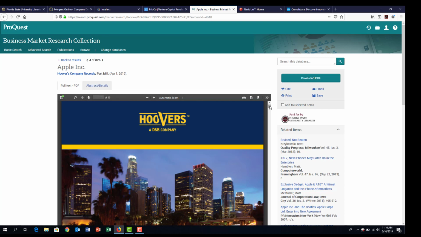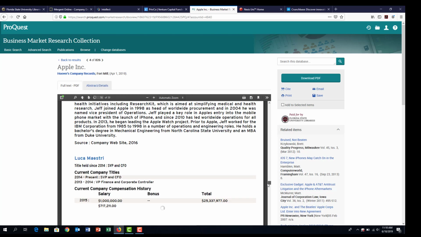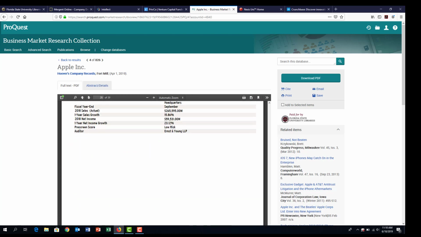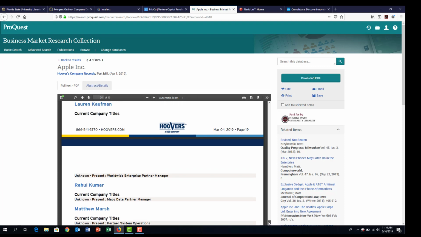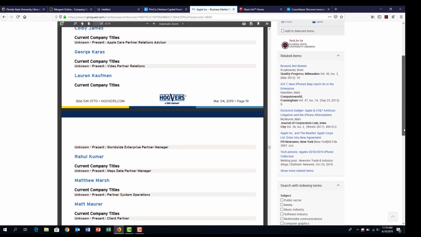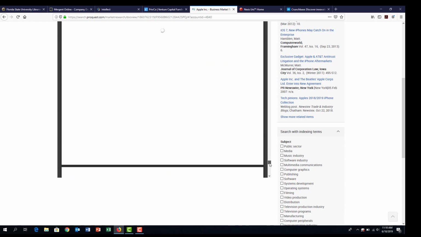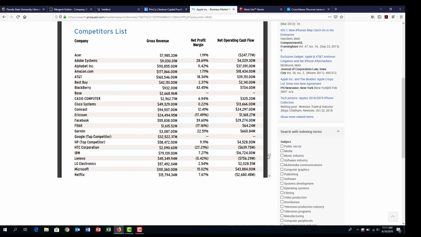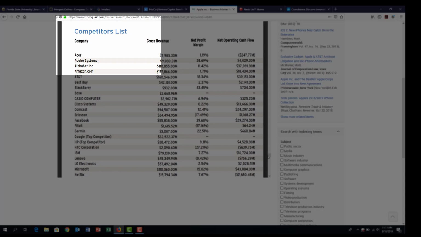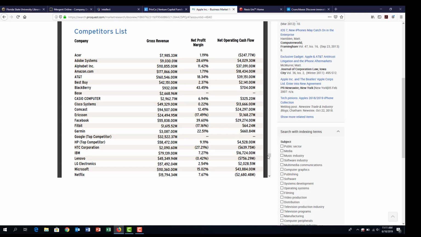The thing that I like most about getting a Hoover's profile from ProQuest is that at the very bottom of the page, they list out the competitors, which is kind of hard to find. So if we scroll all the way down here to the bottom, we should be able to find their competitors right here. And this list of competitors generally looks across all of the different businesses that they do.